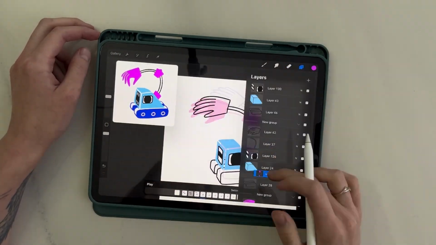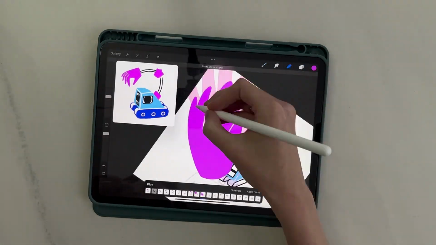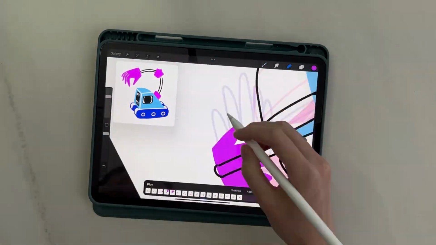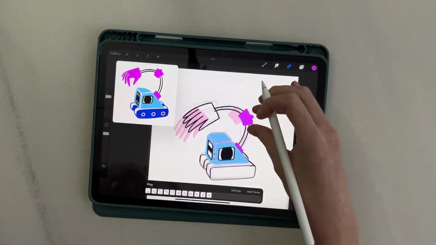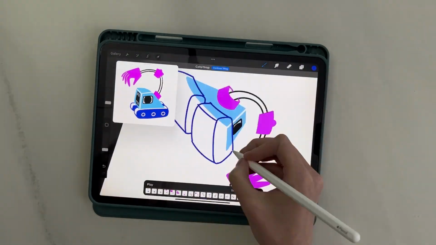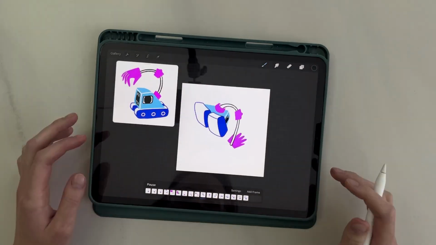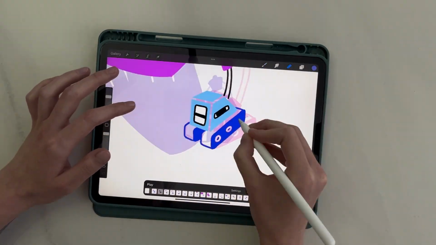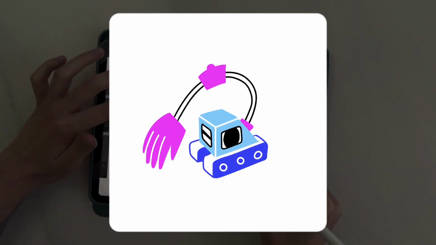Next, I paint pink details. For hands, I make a division of fingers using an eraser. Let's speed up. The last thing left is the wheels. So, the animation is ready.